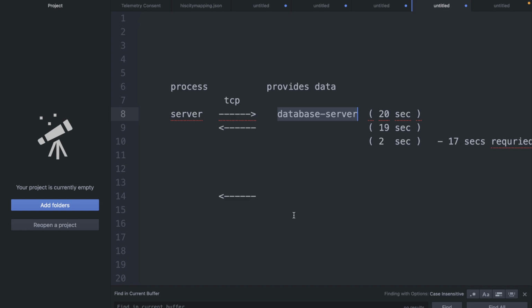Cool. How many types of memory are there in Java? We have stack memory, heap memory, and method area.